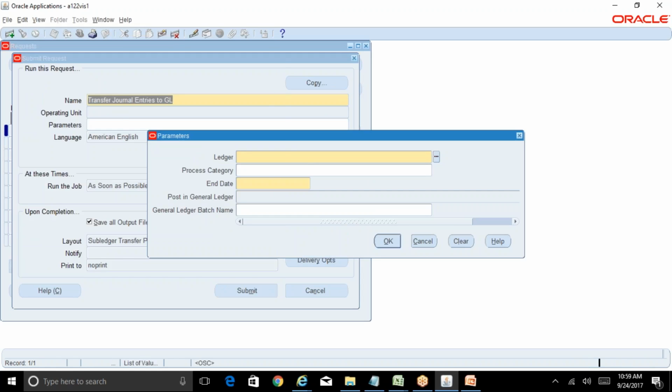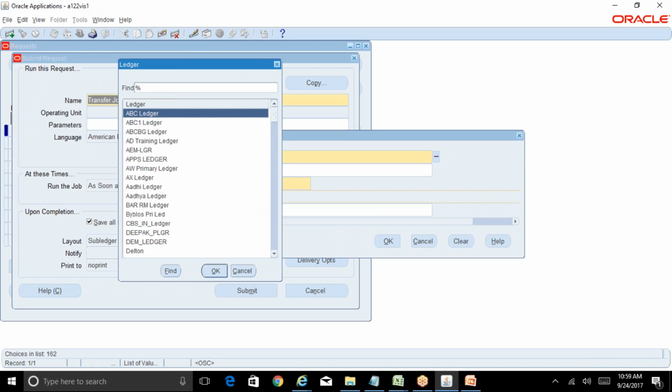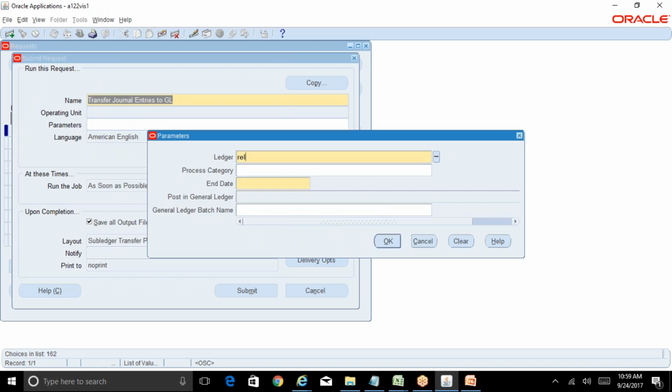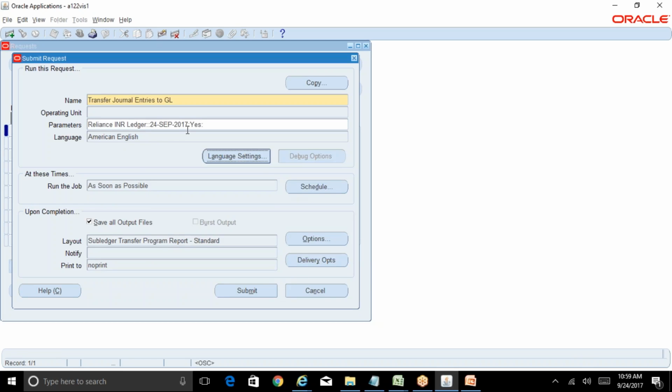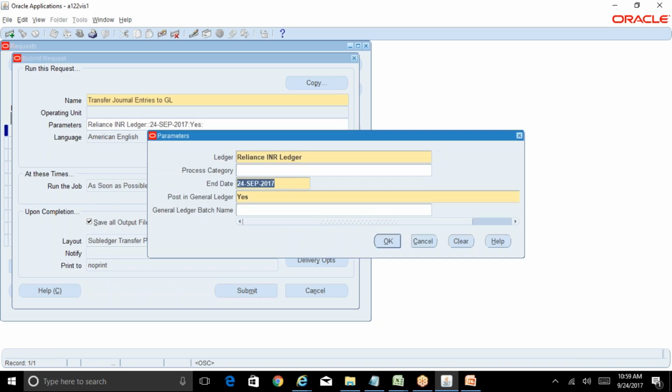What is the ledger? And what is the end date? 24th September. Post in general ledger, say yes. What is the end date? End date is the date up to which you want to pick up all the entries.